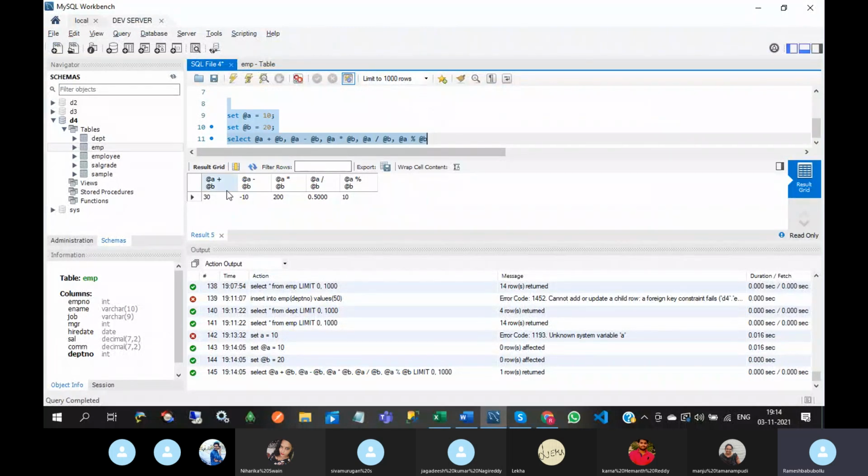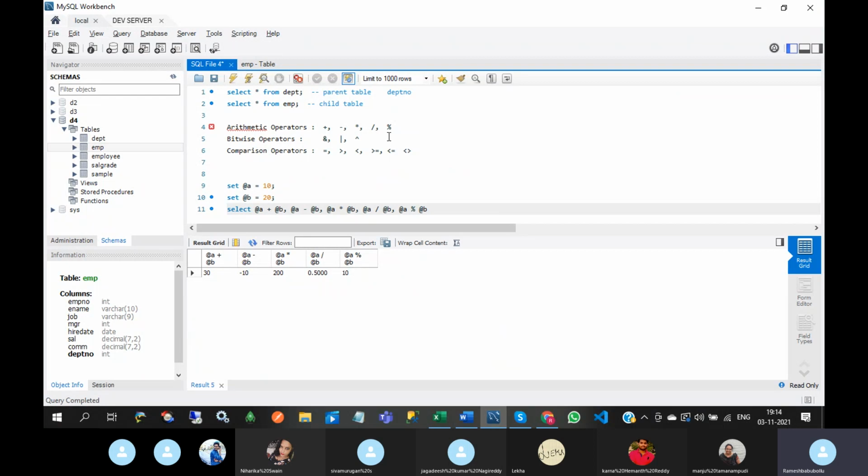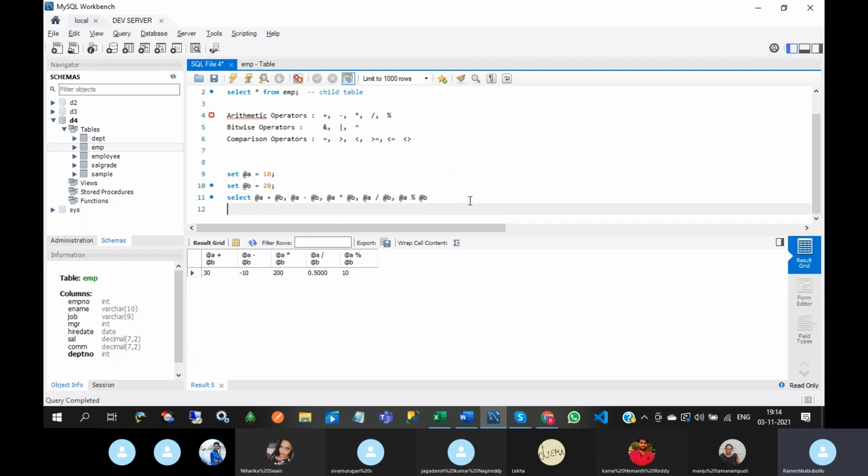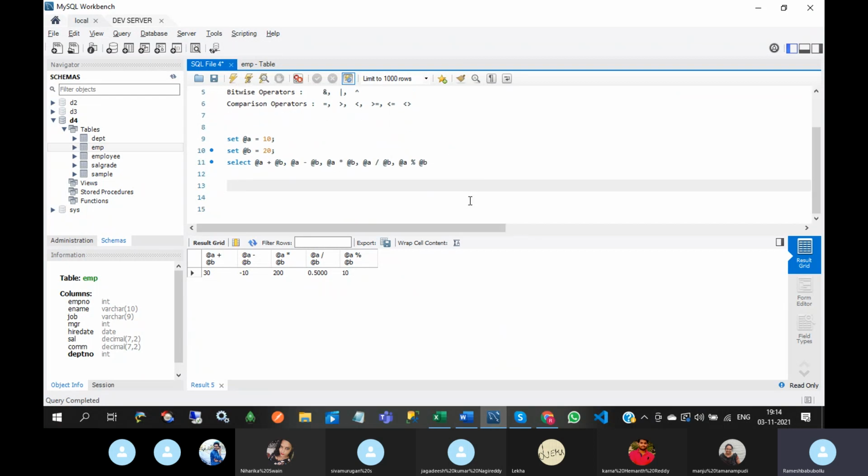So this addition, subtraction, multiplication, division, this is modular division. I mean it will store the remainder. Okay, it will store the coefficient. And bitwise operators. So bitwise operators means I think all of you know that 8421 code, right?